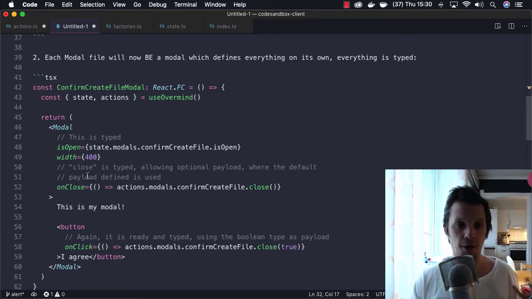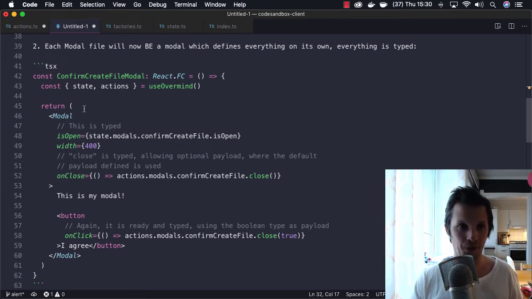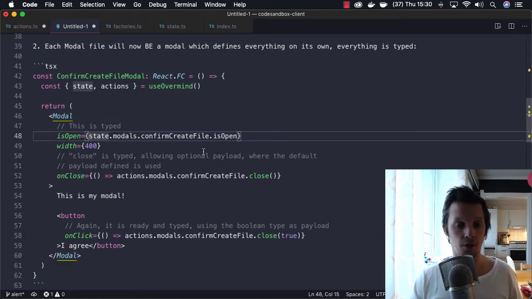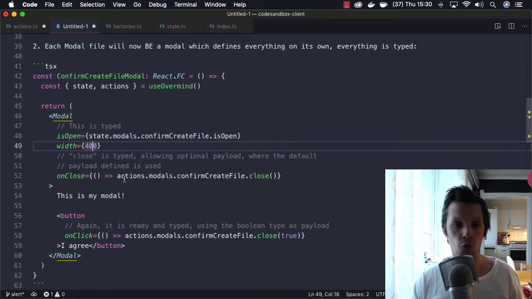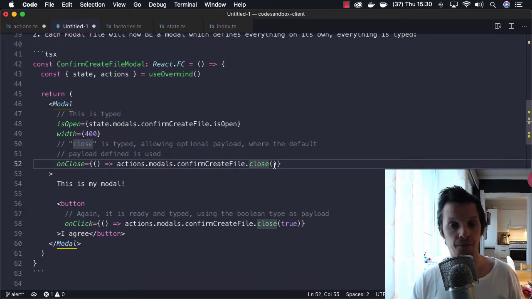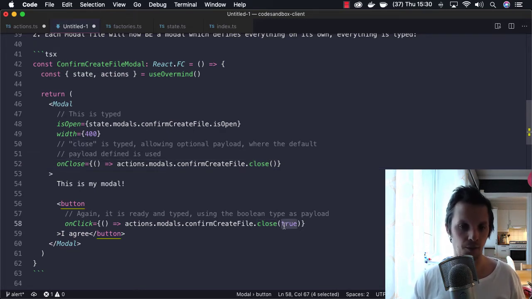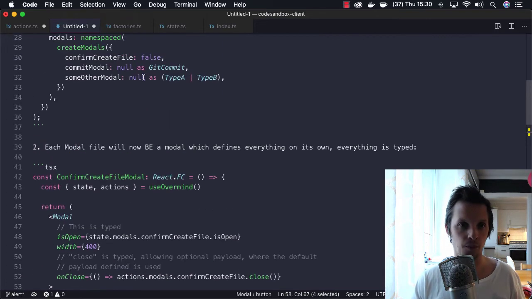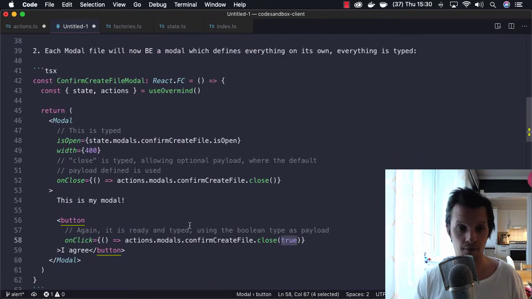You just define it as you would normally. So you create a component, it returns a modal. To manage its open state, you point to state modals confirm create file is open, for example. You can just set the size of it. On close, you point to actions modals confirm create file, and then you close it. If you close without a payload, it uses the default payload, or sorry, the default result. If you give it a payload, it is typed. So it needs to be the type you put up here, and then that will be the result.